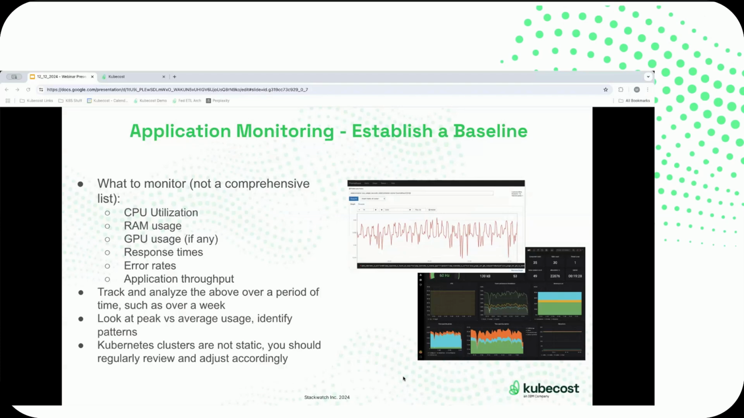This is more of just some broad guidelines, a starting point to establish that baseline. Then, once you've identified those metrics, you want to track and analyze those metrics over a period of time. We typically suggest a week, maybe a little bit longer. That application is going to have some ebb and flow in terms of the resources that it consumes, so you want to make sure you capture all of those highs and all of those lows.